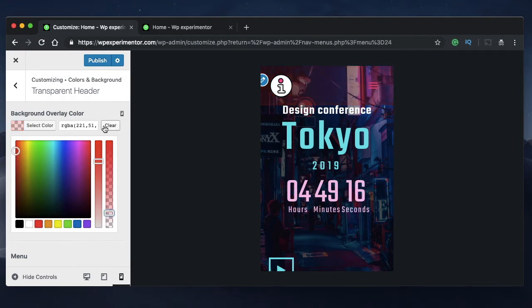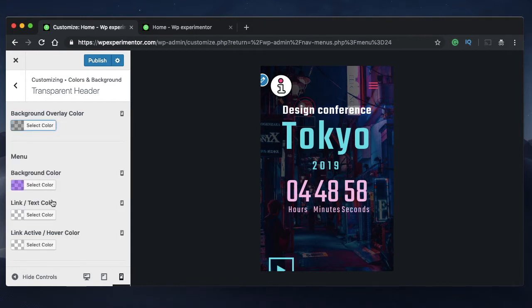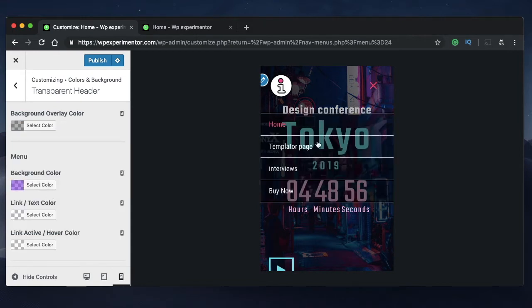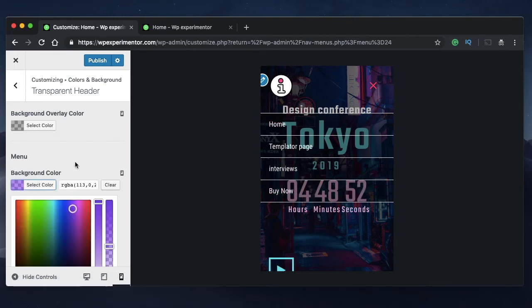I'll just go with the flow and I'll actually pick the same color that I used for my desktop header. So maybe I'll just bump it a bit so that it's a bit more clear for the user to notice that this is a header and not a part of the website. You can also change the background color of this. So I'll just pick on this.